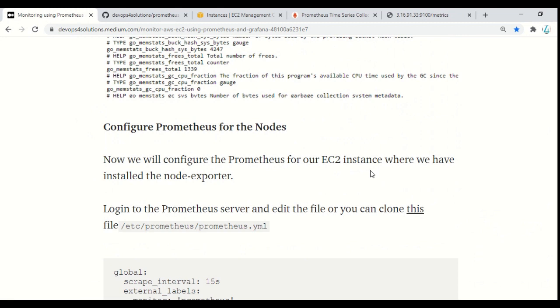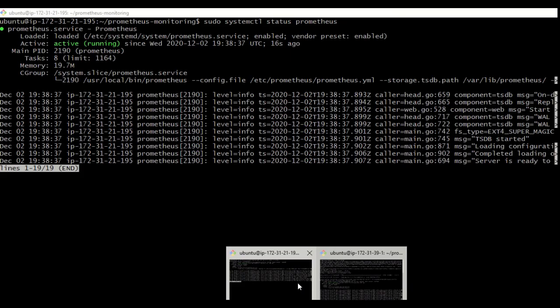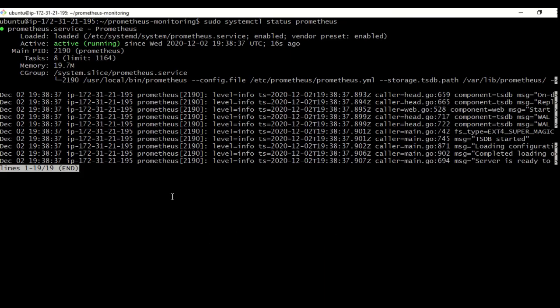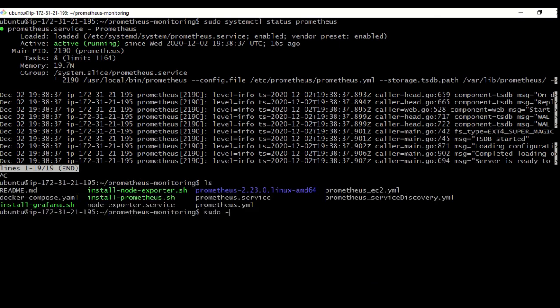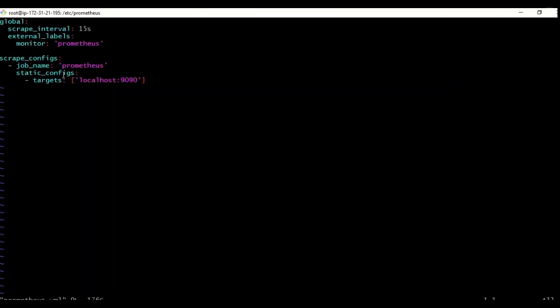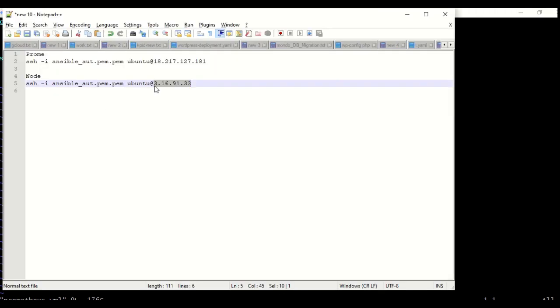Now how will we configure Prometheus for this node? So let's log into the Prometheus system now. So this is my Prometheus. Okay, so let me do sudo -i and cd /etc/prometheus. And now I need to edit this file, because right now this target is localhost, but I want to change it to my IP. So my IP is this.